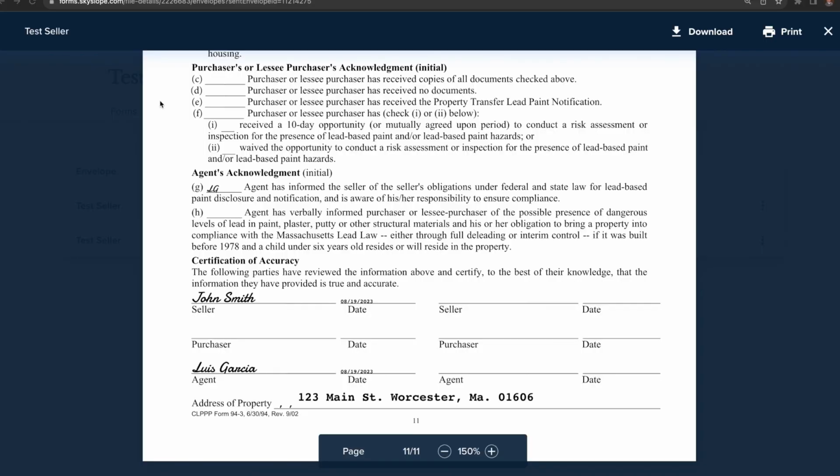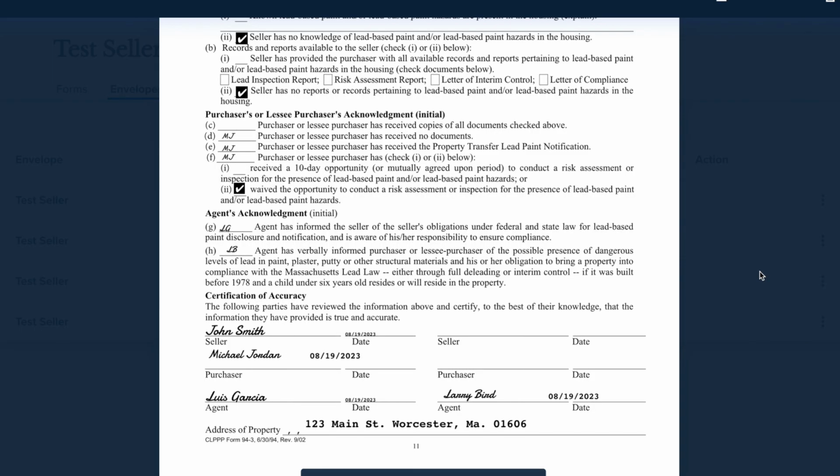And then the last step is the signature. So the buyers are going to sign off on the bottom, and then you as the agent are going to sign off as well. Okay, so make sure you have all those lines initialed and checked off. Make sure all the signatures are there, and then you'll be in full compliance with the lead paint form. And once everything has been initialed and signed, this is what the document should look like.